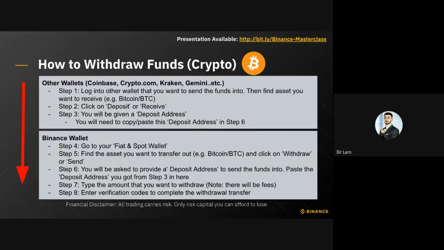Now, move on to the next section, which is how to withdraw funds with crypto. So essentially mirroring deposit, it's just pretty much the other way around for withdrawal. You start with your other wallets. So for example, you log into your other wallet that you want to send the funds into.